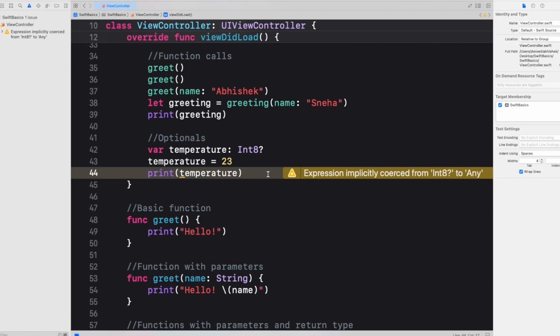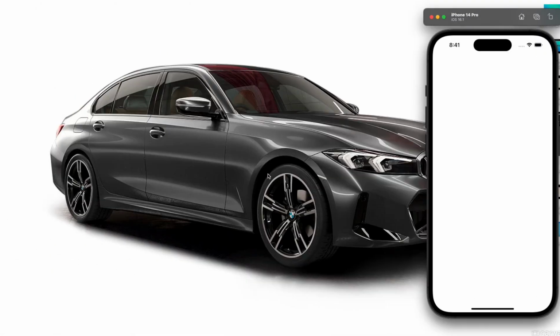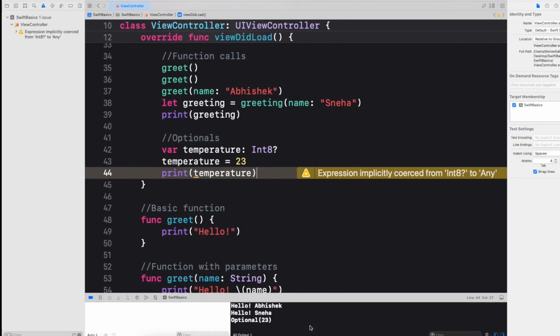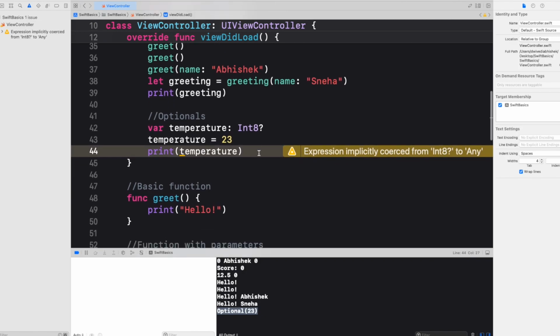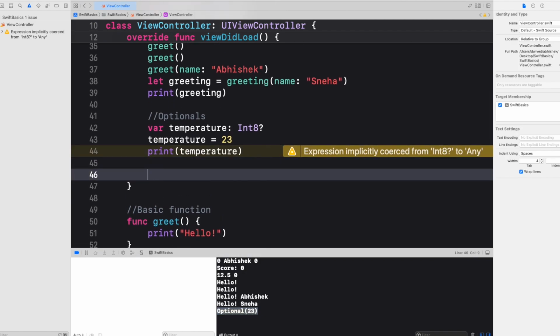So in order to extract the actual value of 23, we need to unwrap this value. So we can see how that's done. Let this run. Okay, so here we are. We can see that optional 23 has been printed. Now we need to unwrap this. So there are multiple ways of unwrapping an optional.